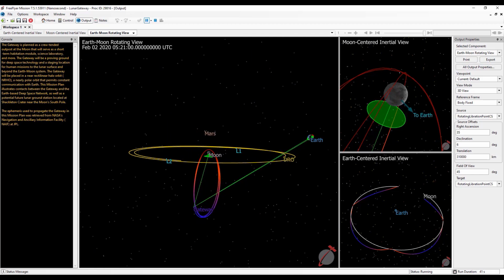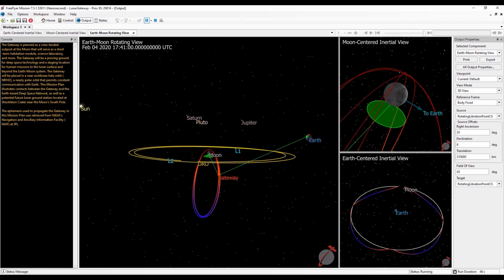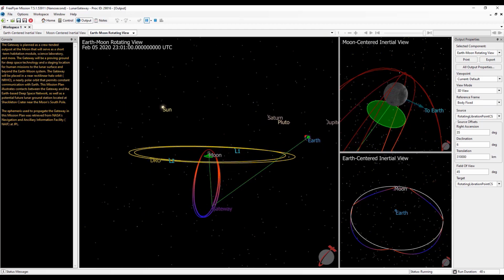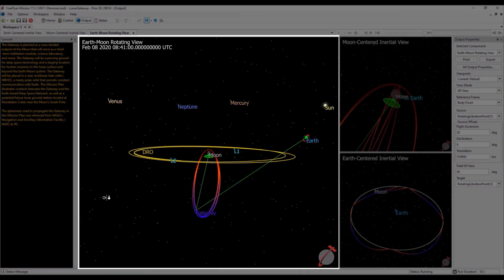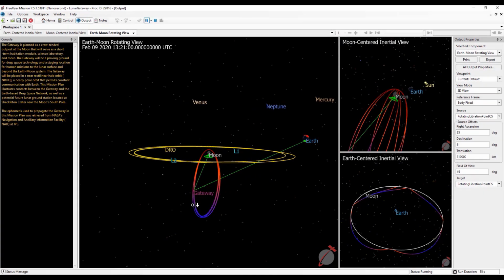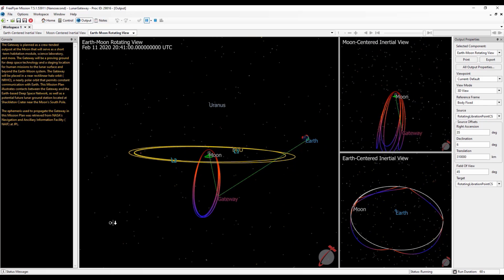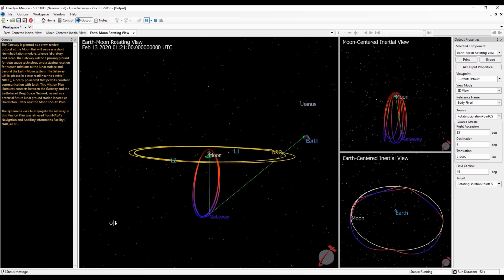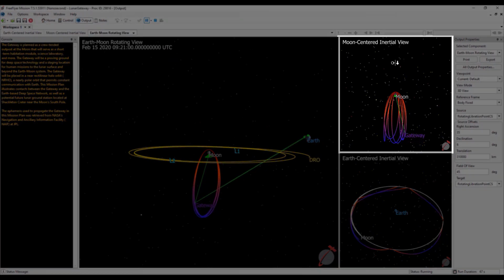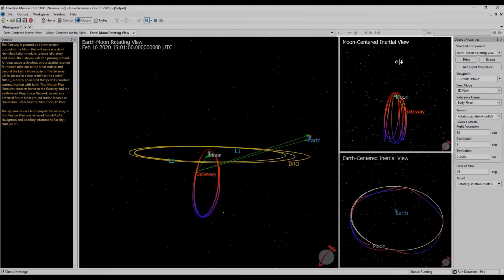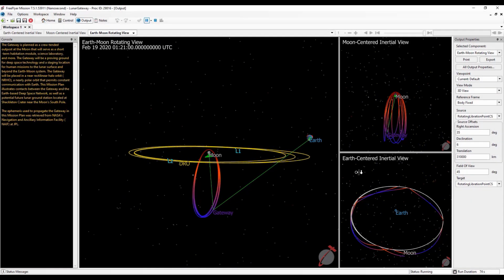As you can see, we have three different views. We're going to talk about them in a lot more detail a bit later, but we'll give a quick overview here first. Here in the largest window is a rotating view. This view contains the Gateway as well as a spacecraft in a distant retrograde orbit, or DRO, this yellow one. And that's another special orbit made possible by the combination of gravitational forces from both Earth and the Moon. In the top right, we have a Moon-centered inertial view, and in the bottom right, we have an Earth-centered inertial view, and both of those also contain the Gateway orbit.